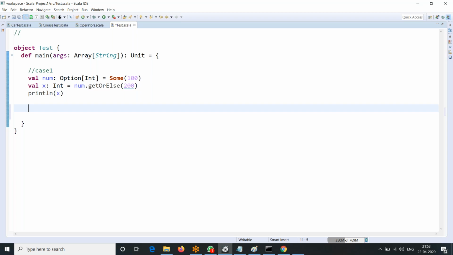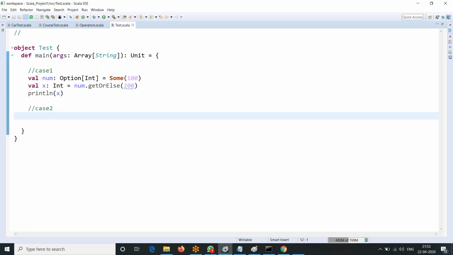Okay. Case two. Now you see here, this time my option is none. What is my option? My option is none here. But you know why I'm seeing an error? Because if you see here, it is an int here. I don't think this int will accept this. I do one thing, I just make it as simple option. Let me try this.